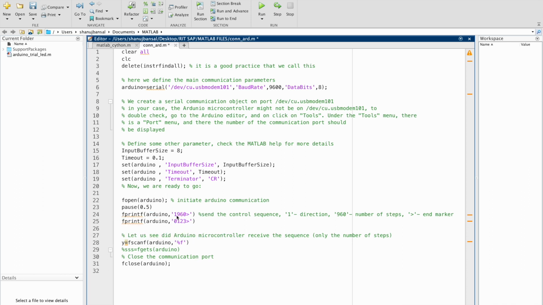Since it has a 1 in the direction parameter, the direction of the motor should reverse. 960 is the number of steps that the rotor should rotate, if we have included that in the code. I have not included that in the code yet, but it can be easily added. And if we run this line, since it has a 0 in the direction, we should see no change.